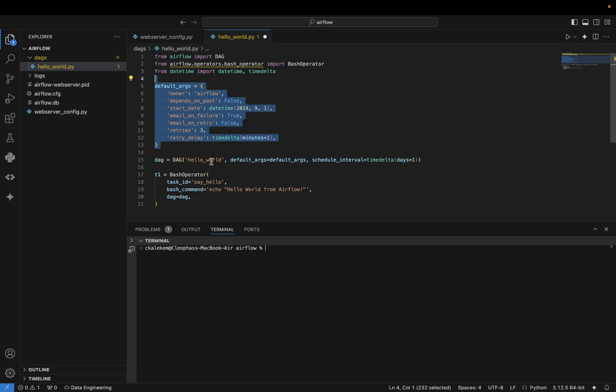And then your DAG, so the DAG ID, this is the DAG ID right here. It's called hello world, and it is going to take your defaults and the schedule interval, right? So this schedule interval is the one that your Airflow scheduler will use. So if you put here, for example, timedelta of 1 day, so I think this might be running every 1 day.